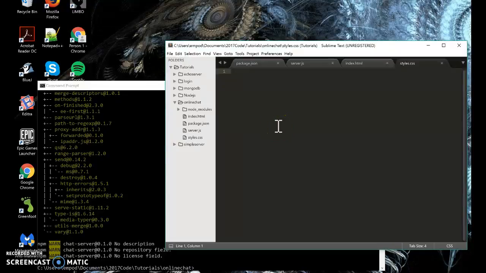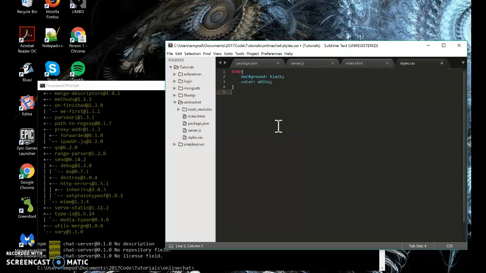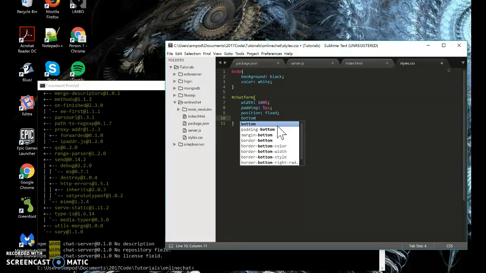Styles.css. Let's say the body is going to be black with white text. Our chat form is going to be a width of 100%, padding 5 pixels, position fixed, bottom 0. Let's make it right at the bottom.